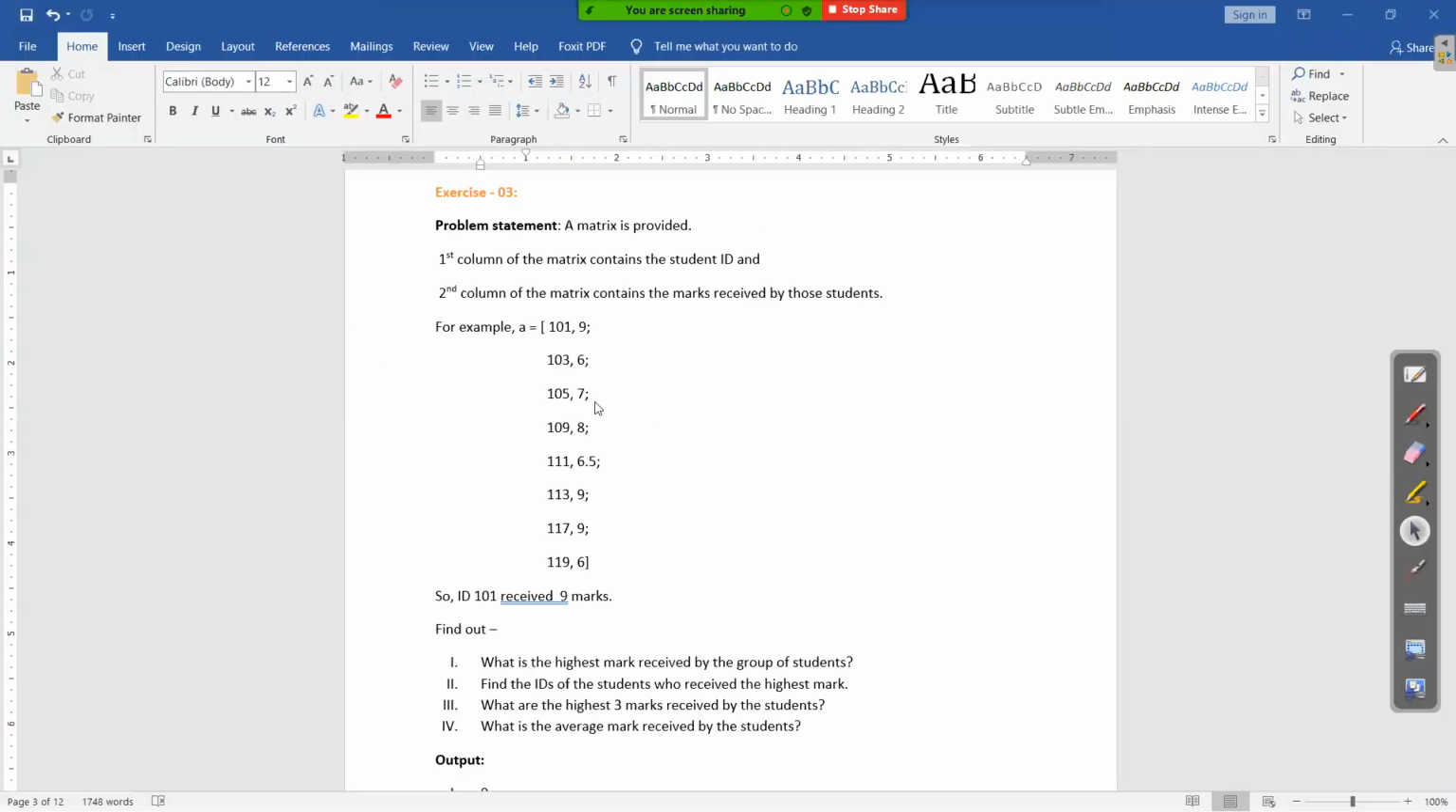In the matrix, the first column contains the student ID, and the second column contains the marks of the students. So that means the student with ID 101 received 9 marks, 103 received 6 marks. These are arbitrary values, so don't worry about it. Now 100 and 105 actually received 7 marks, and so on.